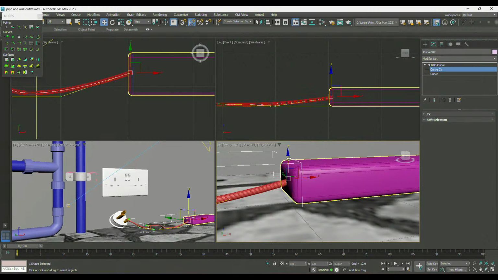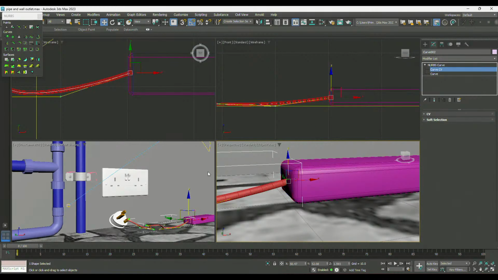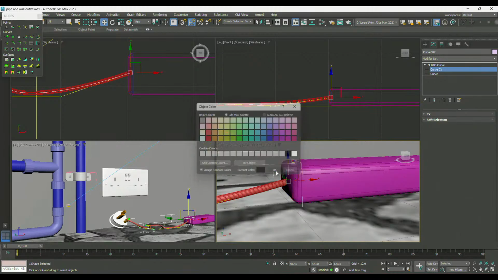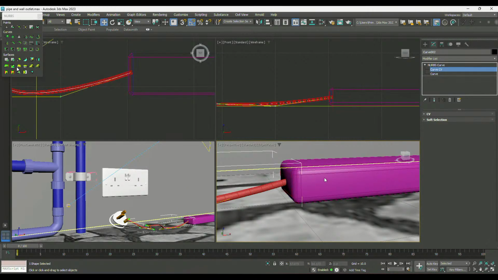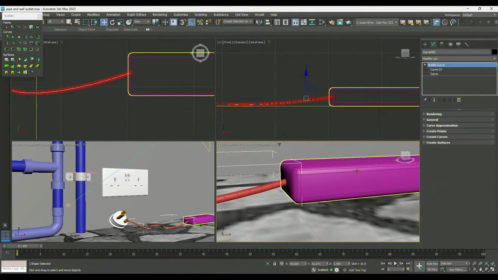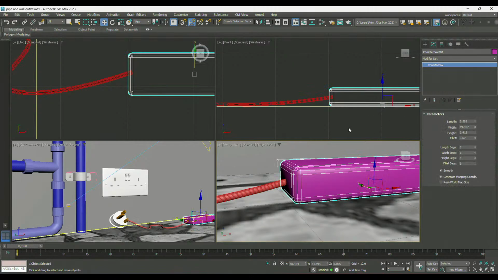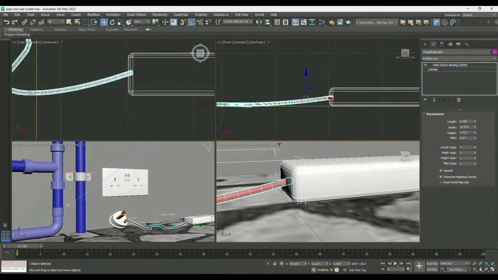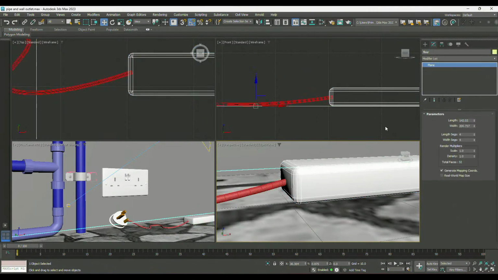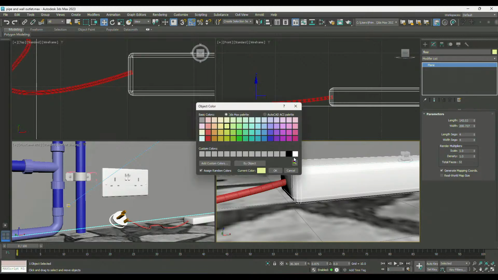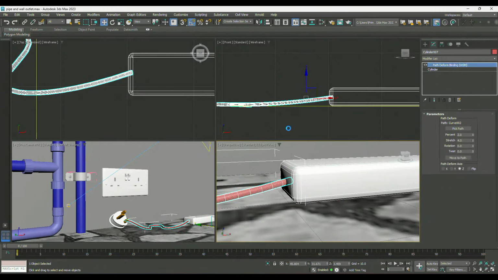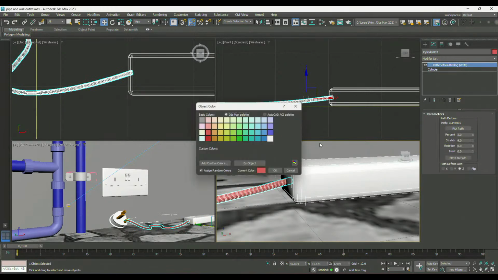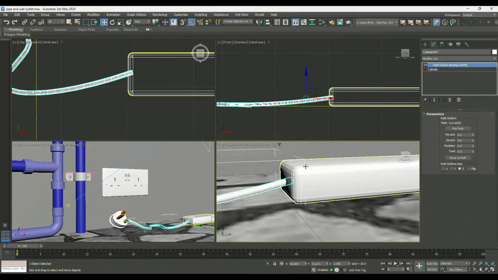I'm going to change the color of this to black. And oh, wrong item. I'm going to change this to white. I'll change the cylinder to, nope. I changed the cylinder to white, I guess.